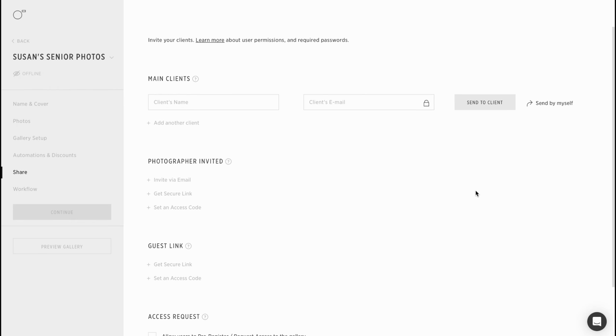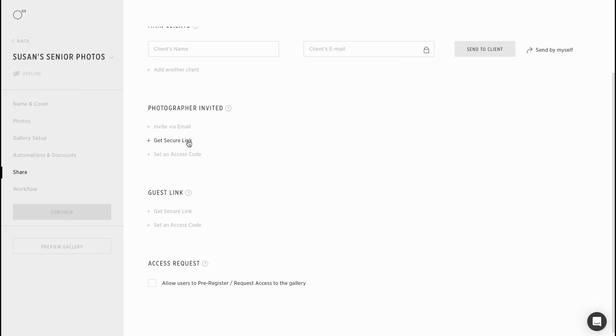And then we have the share button. This is where you share it with your clients. You can also create a link where, if you want to send it to a lot of people and they have access to downloading the images, you can get a secure link. You can also send it to guests. This will allow them to view it but not download.